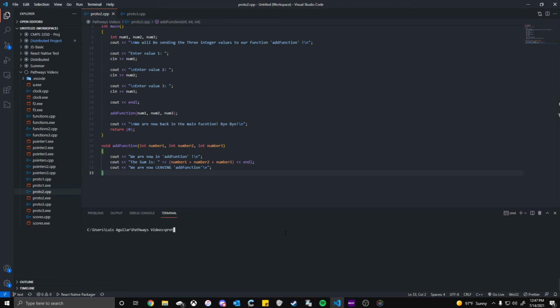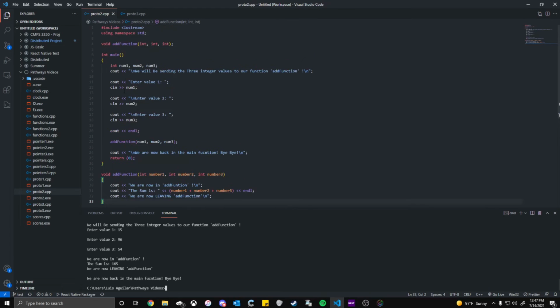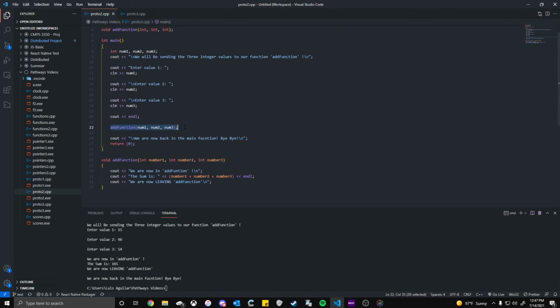This would be proto2. Now it's prompting us for our first value. This could be anything within the integer range. So let's do 15. Then for our second value, let's do 96, and let's do 54 for the third. Boom. Now when we press enter, we call our function on line 22, and since we gave each variable a number, they are then passed as arguments to our add function.